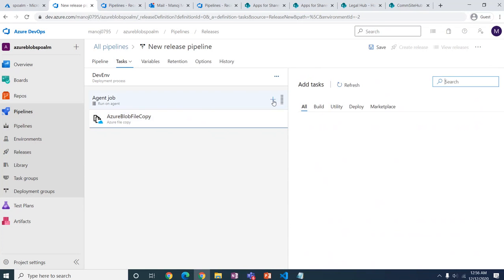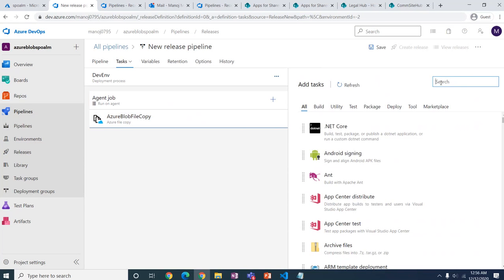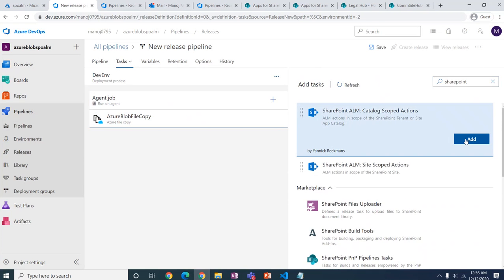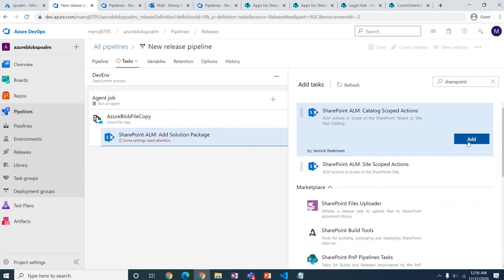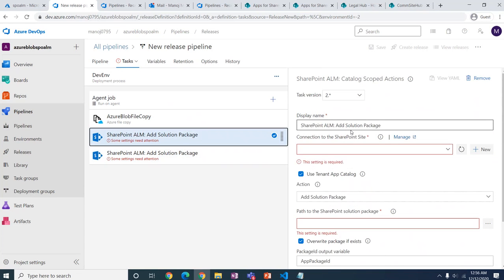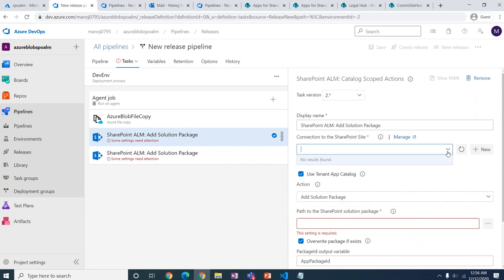So now let's add another task, so that we have SharePoint ALM, right? So if this task is not coming for you, initially, like if you're doing it the first time, it will ask you to add the extensions. Just follow that step and then it will start appearing for you. As I have already done, this step is going to be added here. I'm going to use the catalog scope action. I'll add one more time, one for the add, one for the deploy. So add solutions, that is fine.